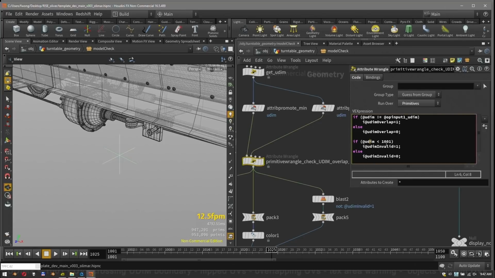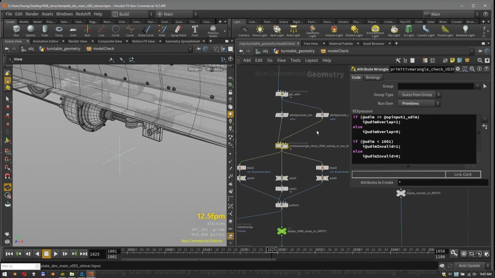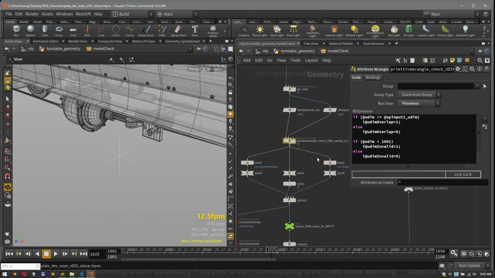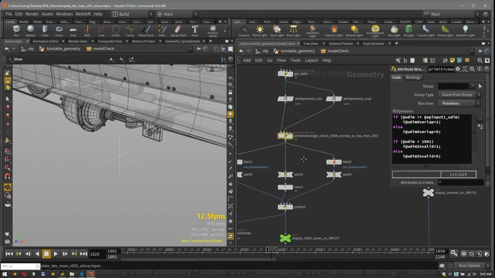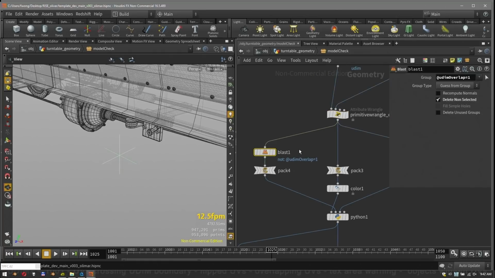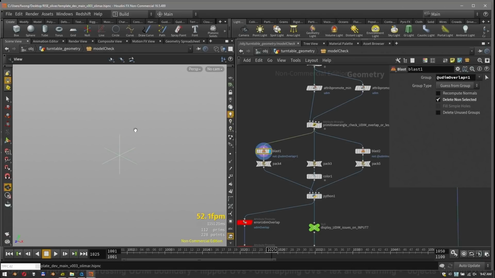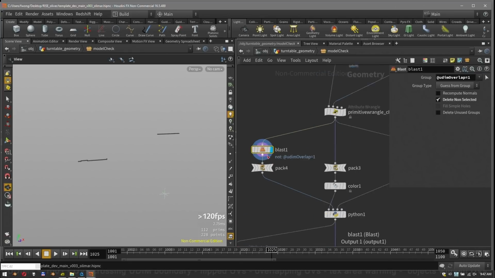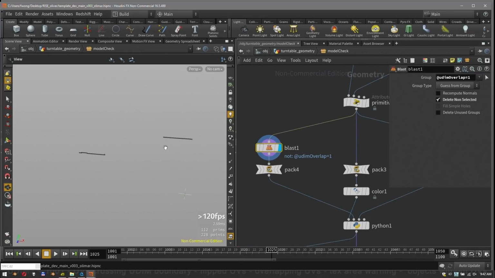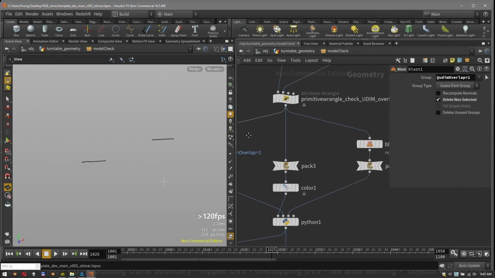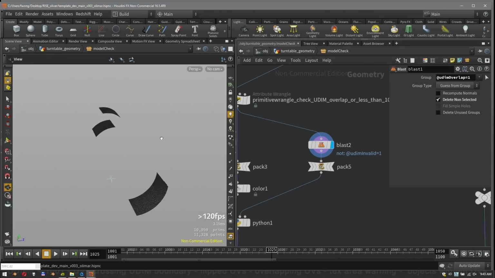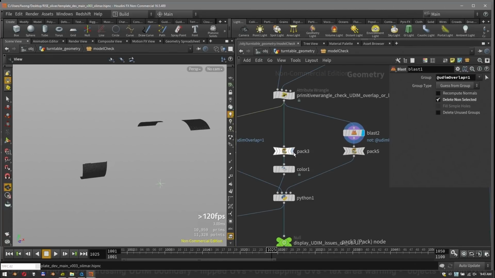And of course I also check if the UDIM is below 1001, then the UDIM becomes invalid for your texturing program. So that's the first check. So it's easy. After that, to visualize that stuff, I just blast away all the, let me check. Yeah, so basically these are the parts that have overlapping UDIMs, and here are the parts that have invalid UDIMs, and here's the rest that's still fine.